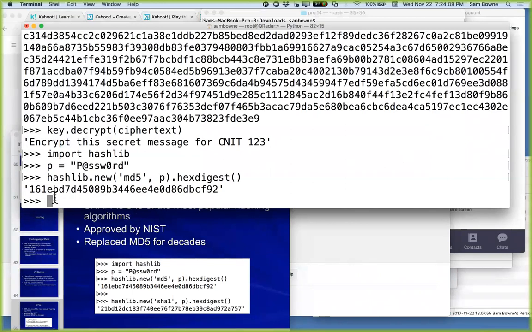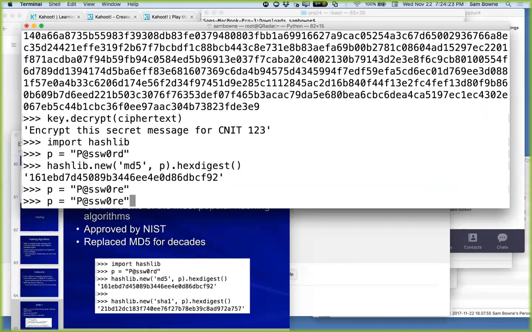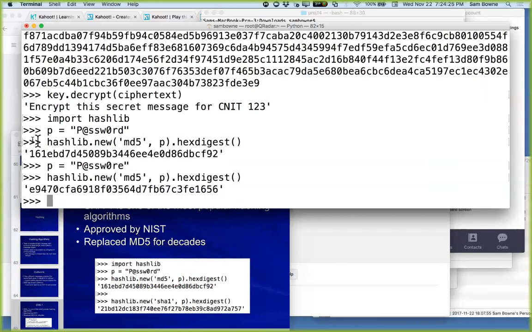All right, that is an MD5 hash. It is 128 bits long, always the same length, doesn't matter what you feed in, and you always get the same result. Now, if I were to change anything about the password, like change the D to an E, and then hash it again, everything changes. 161EB, E947, that's what a hash is supposed to do.